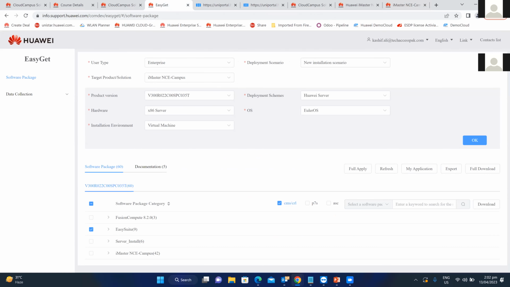For example, this is EasyGet. You just need to select the enterprise, new installation, iMaster NCE Campus, and these are all the versions available. So I'm selecting the T version. I have a Huawei server. You can select customer provider server or public cloud. I have a Huawei server, it is an x86 server, and I'll be using Euler OS, and there's a physical and virtual machine, both options. So I'll be selecting virtual machine.